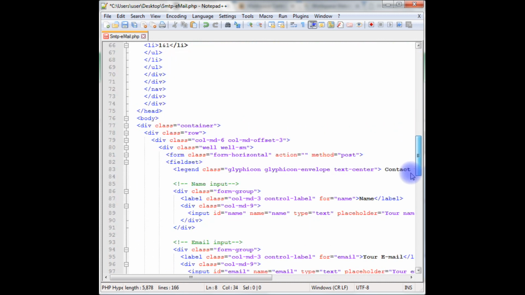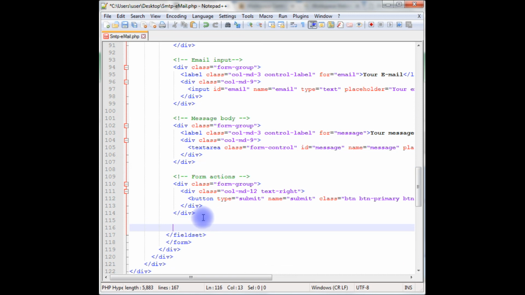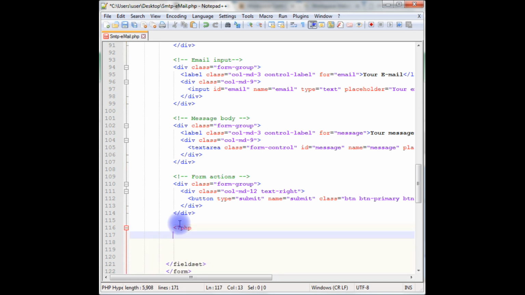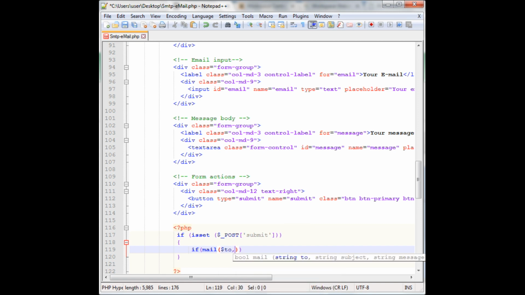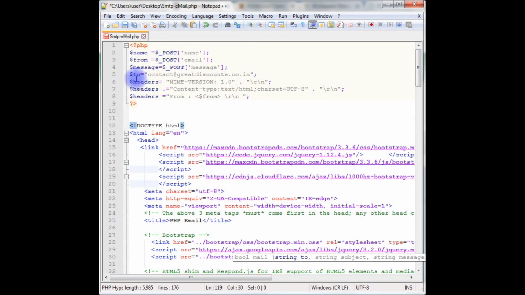Now come to the bottom here after the submit button. PHP code here. If isset, the method is $_POST method, single quotes, the submit button. The mail method takes the parameters to, which parameters? These parameters: to, subject. Here I forgot to write the subject.